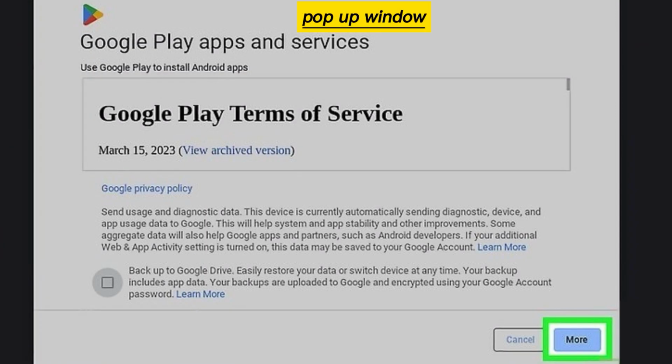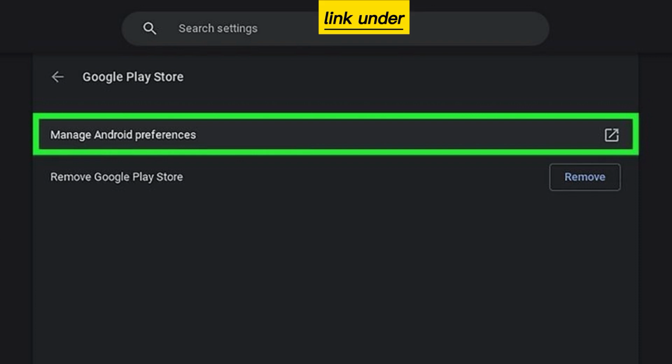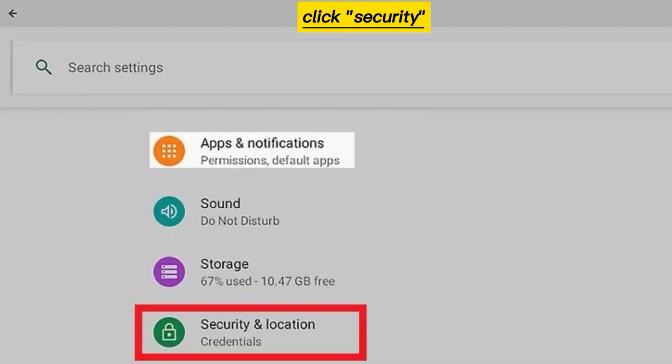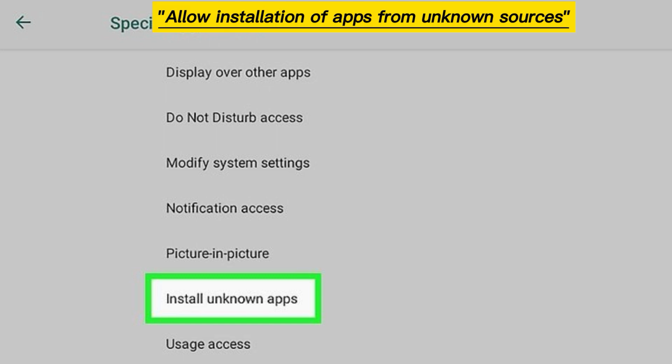Click More in the pop-up window. Click Accept. Click the App Settings link under Android Apps. Click Security in App Settings. Click the Unknown Sources option and allow installation of apps from unknown sources.